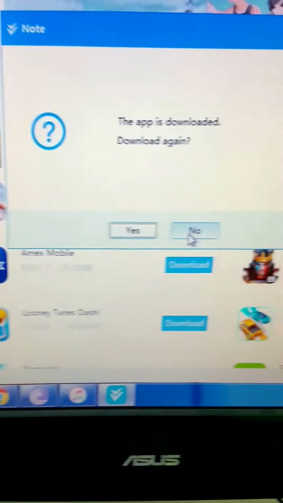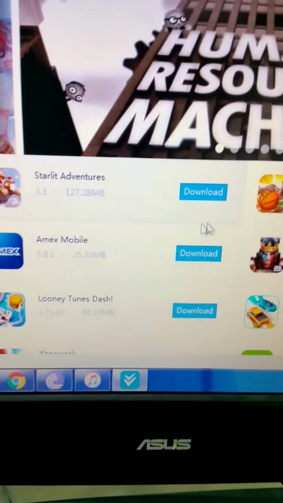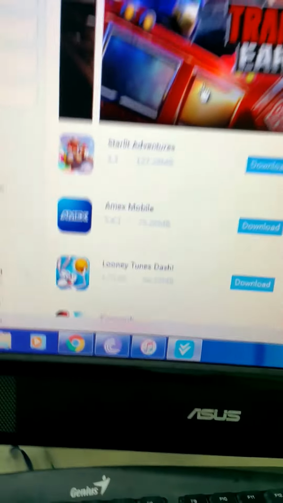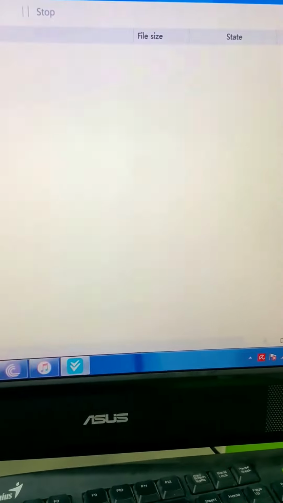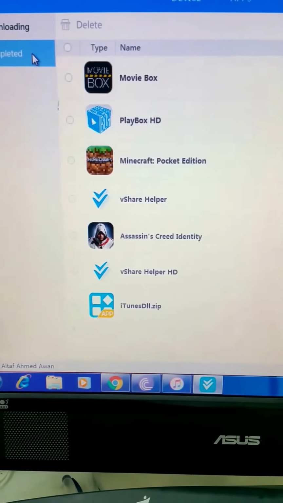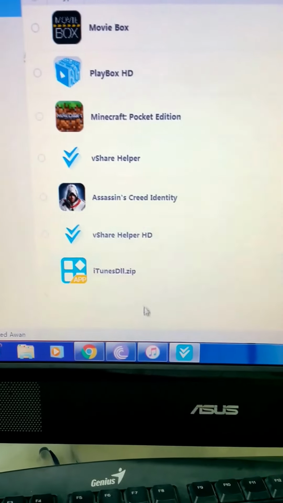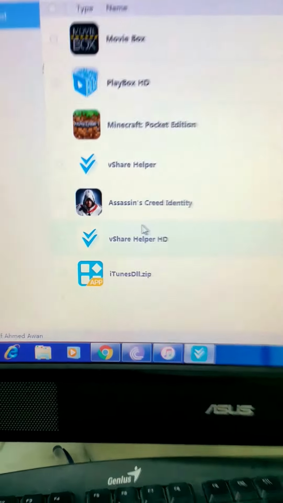I already downloaded it, that's why this message has come. I don't download again, that's why I click on no. Otherwise you just click on yes and download. After it downloads, you just check that it is complete. See, you can download free games and free apps from App Show, from WeShare helper.